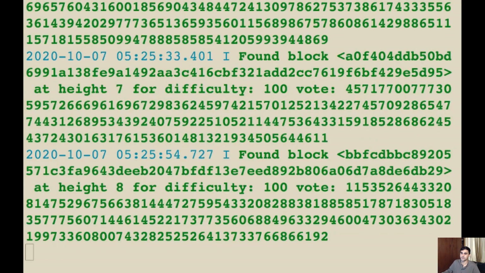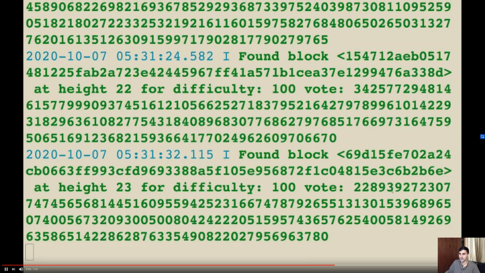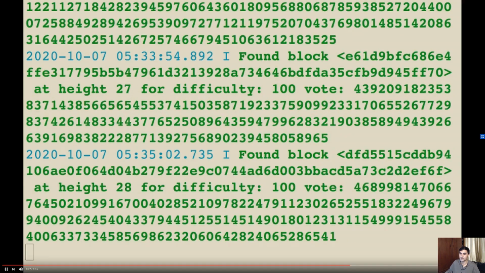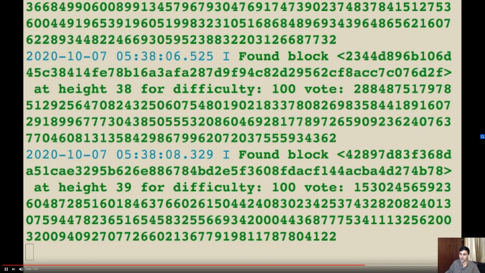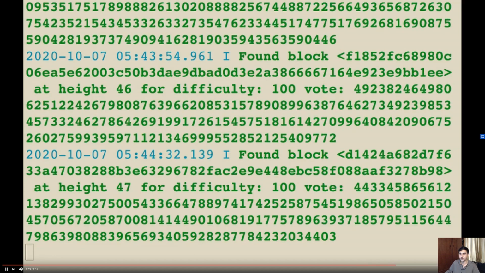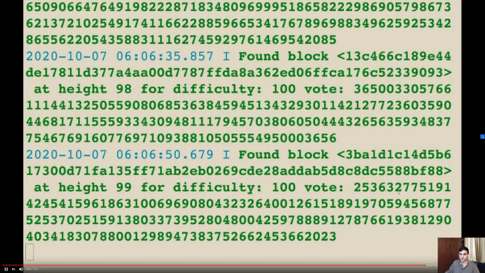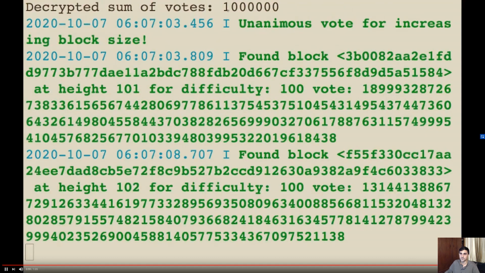So there we go. We are finding new blocks at different heights, and even though this miner is always voting to increase block size, these votes are of course all different because of the property of Paillier, the probabilistic encryption. So then, once we get to the 100th block mined, we can see the decrypted sum of votes was indeed a unanimous vote for increasing the block size.